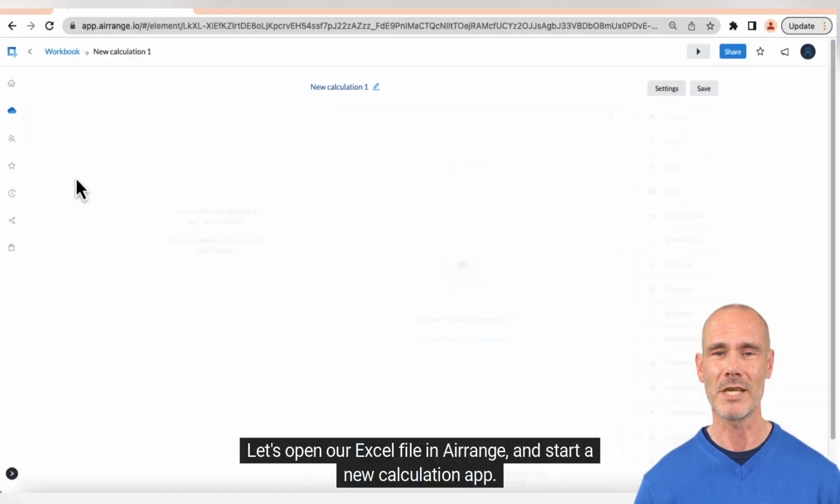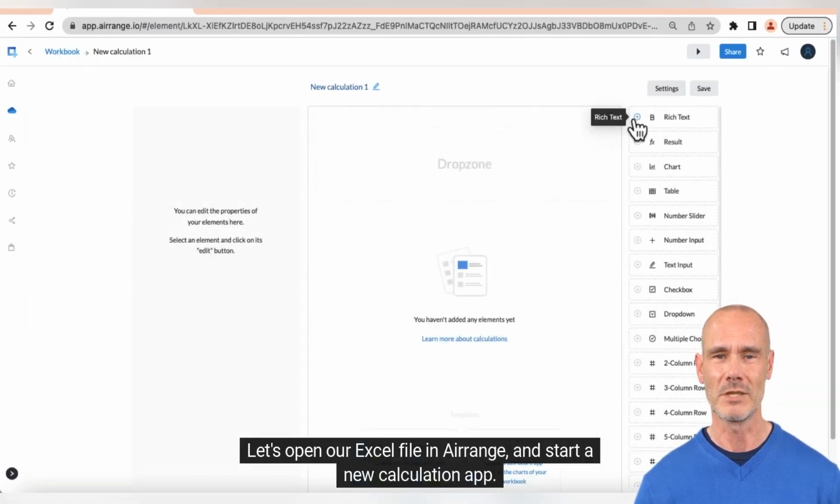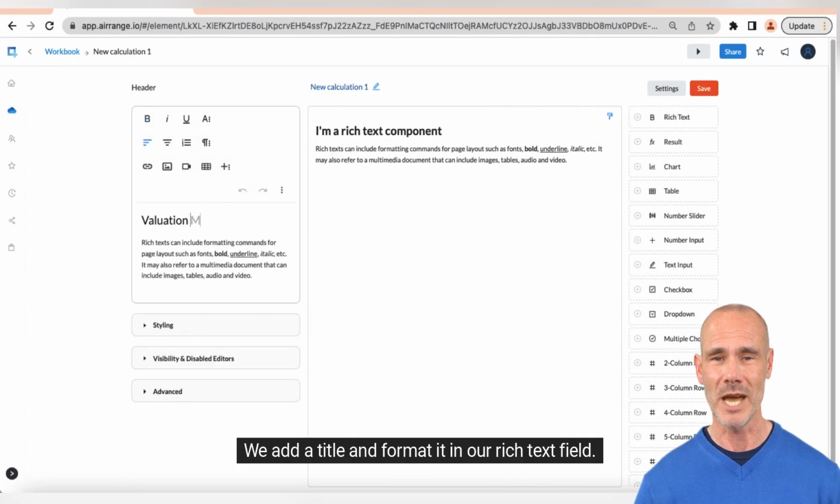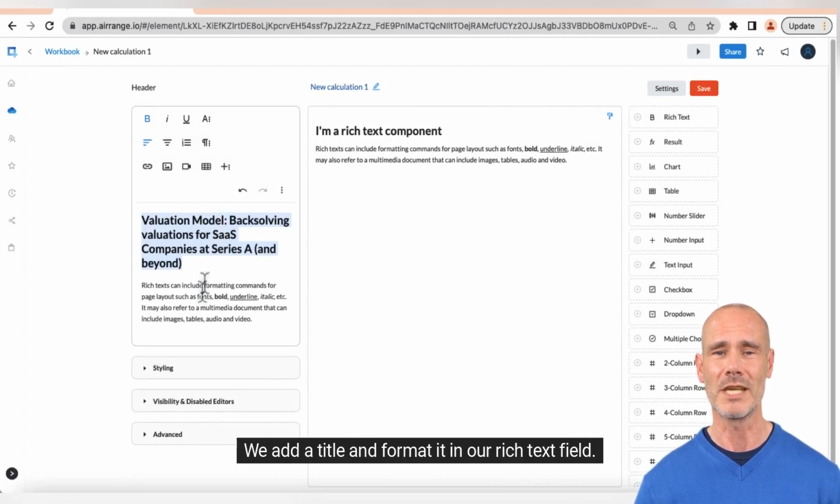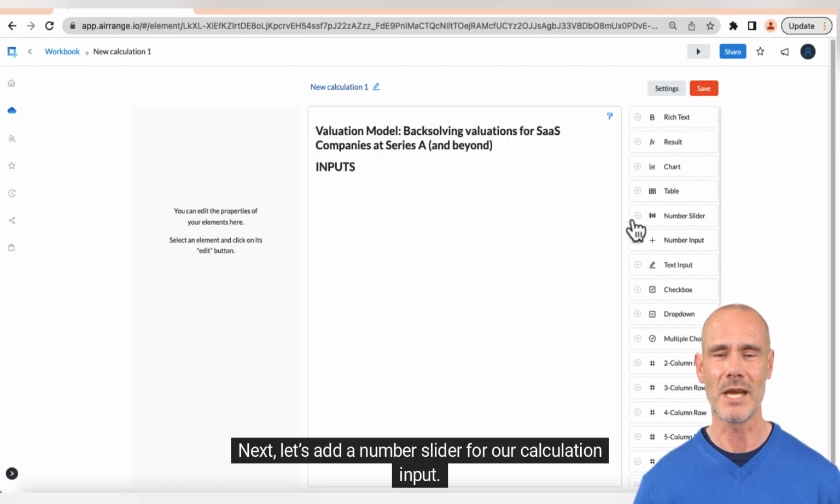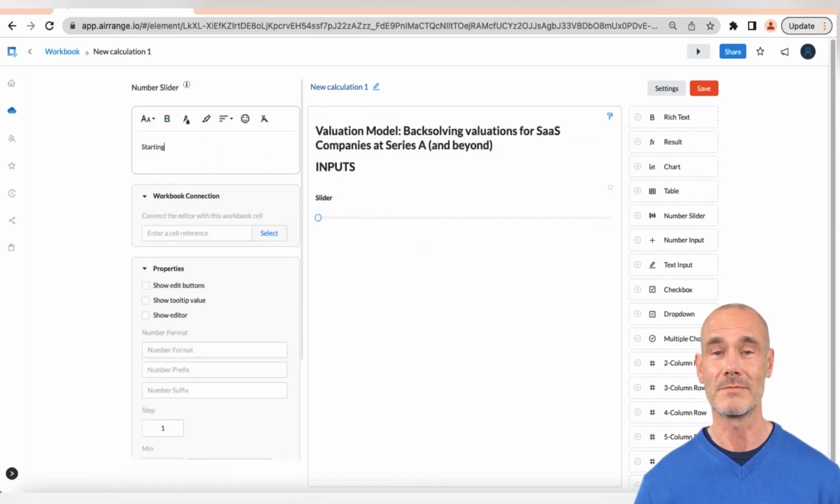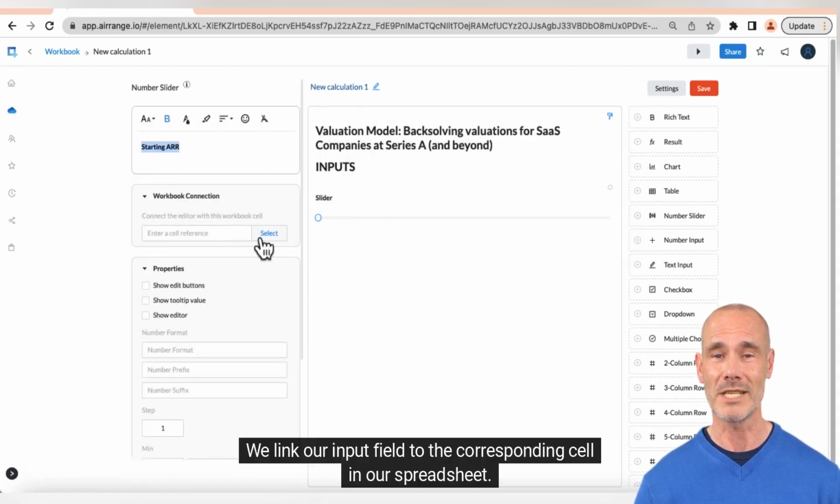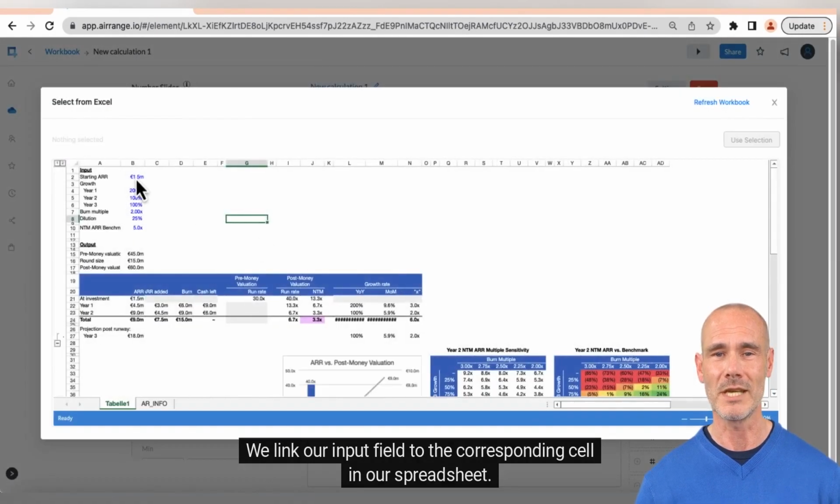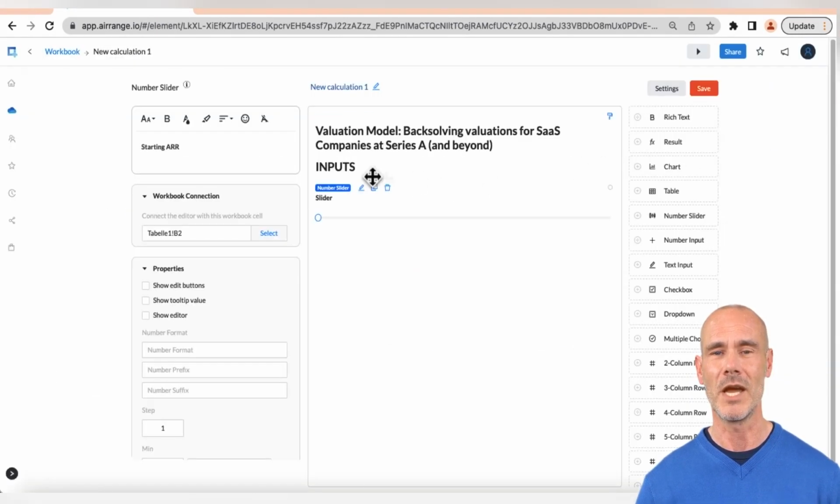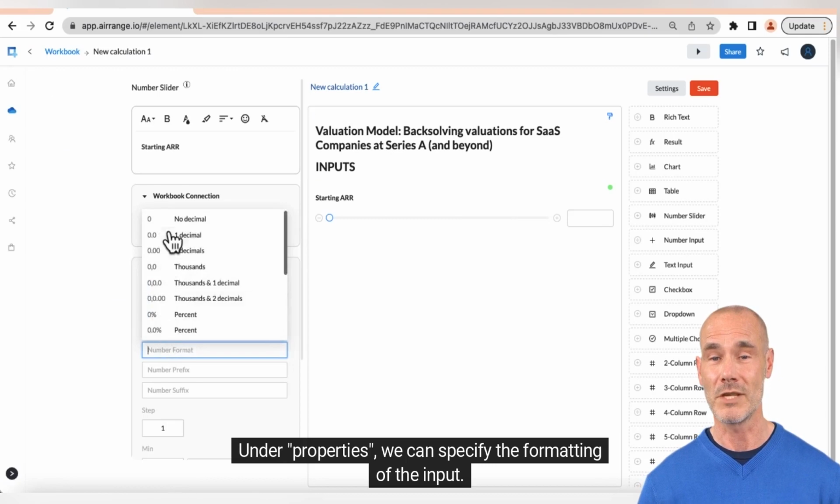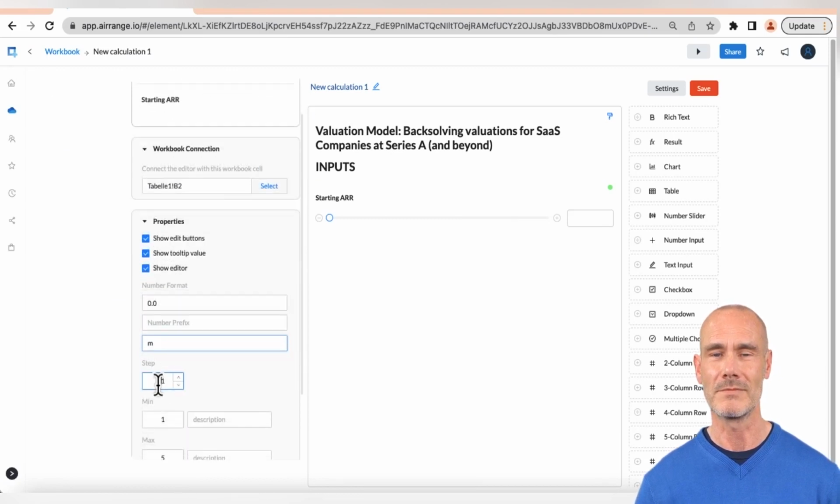Let's open our Excel file in AirRange and start a new calculation app. We add a title and format it in our rich text field. Next, let's add a number slider for our calculation input. We link our input field to the corresponding cell in our spreadsheet. Under Properties, we can specify the formatting of the input.